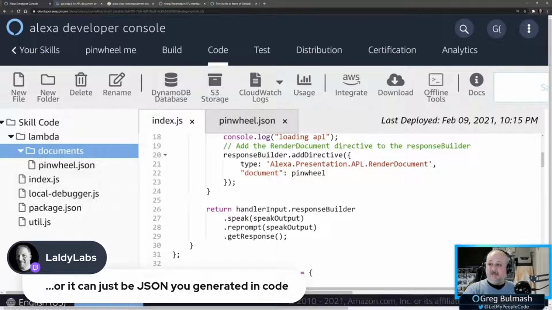Instead of a variable, the document would be an object that would be type link and then a source property with the URI, the URL, for where the document is on the web. And obviously, if you're hosting that document on S3, you're going to need to make sure that you have CORS enabled and other things.